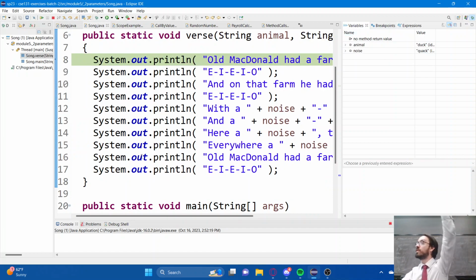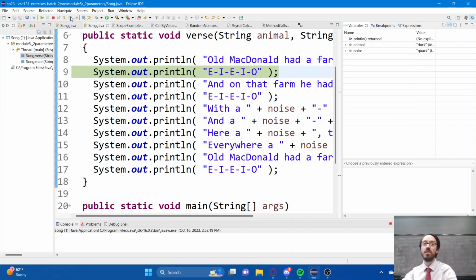So when I jump up to the verse to run it the second time, right? Take a look at my variables over here. I see animal is equal to duck and noise is equal to quack. And it's going to run through the exact same code that it did with the cow, but since my parameters are different, it's going to sing a different verse of the song.